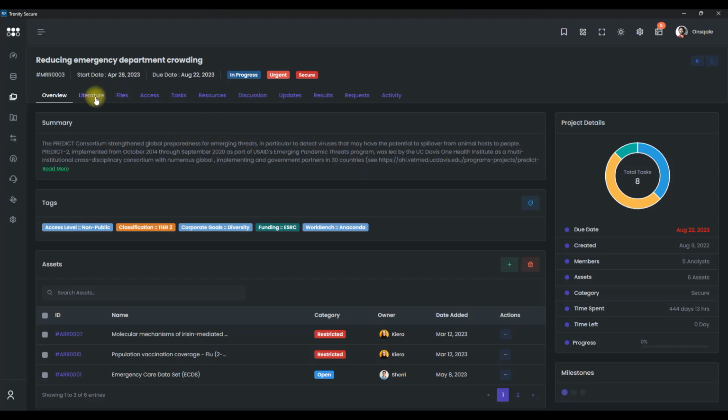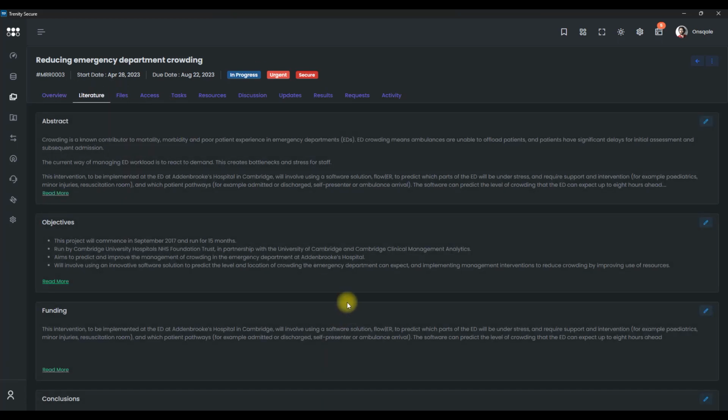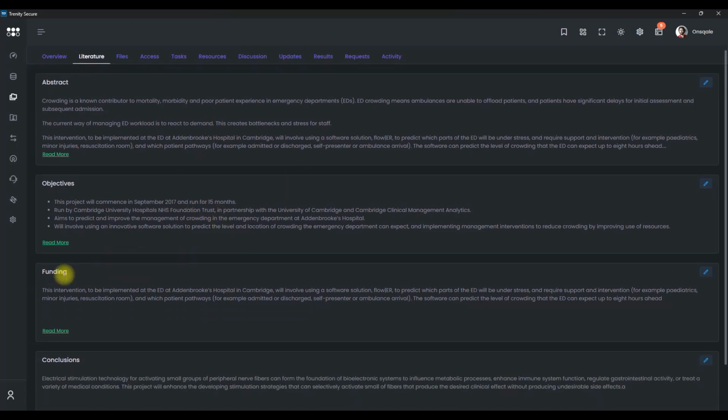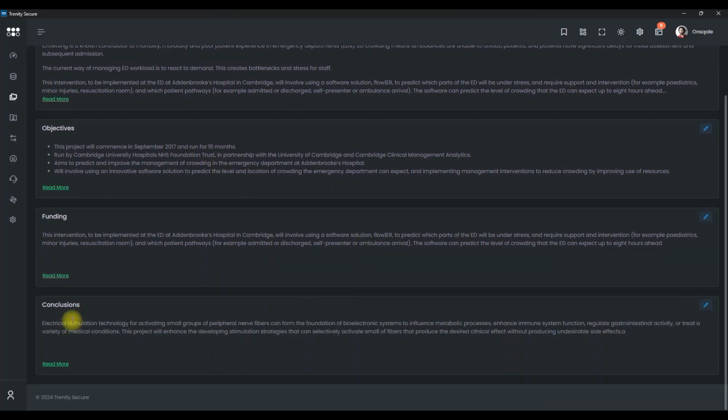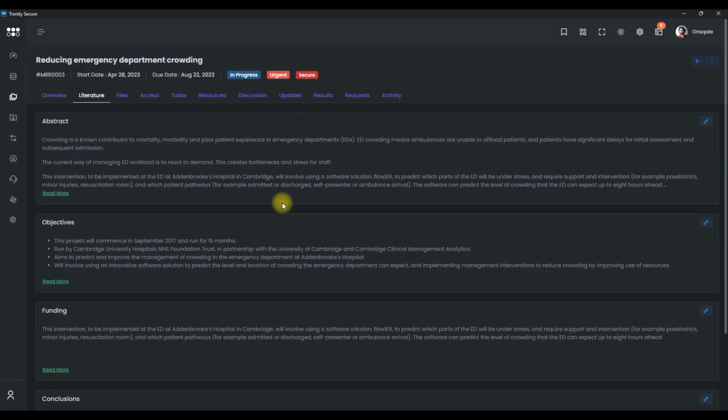The next tab I'm going to show you is the literature tab, and this is where you just put your notes about the project, abstract, objectives of the project, the funding, and then when the project is over, you can add your conclusions to this space, and all these things can be exported out into a PDF just so that you can keep a record of the projects that are going on in your environment.